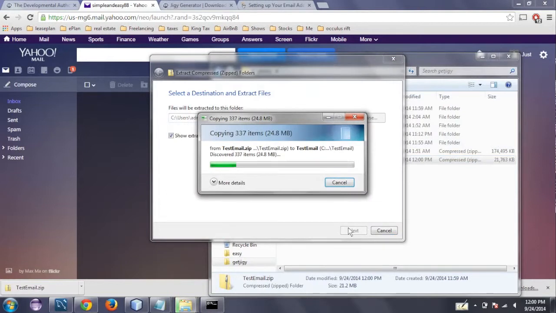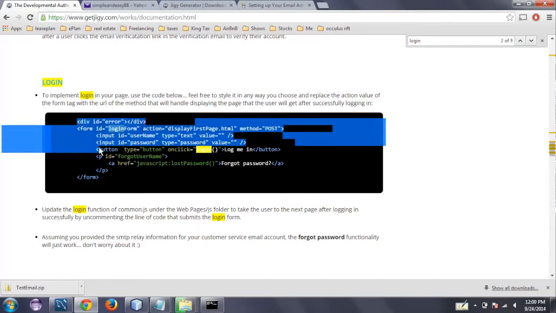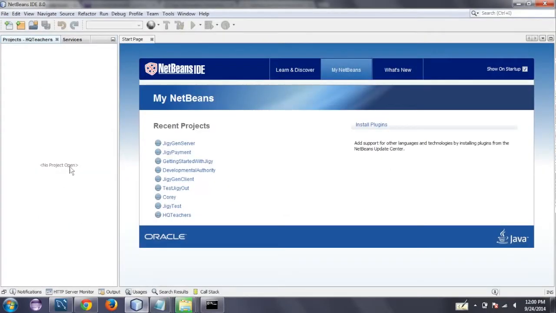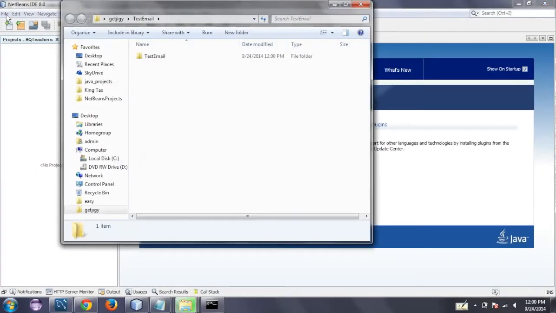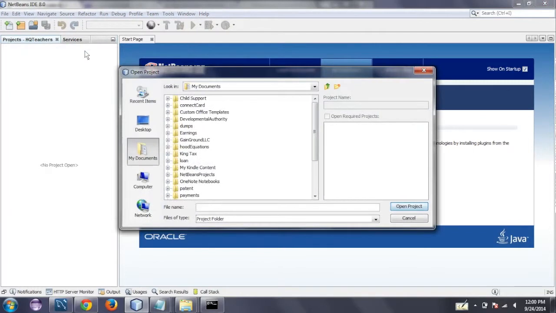But let's extract our project. While this is extracting, let's go over and grab the login form. We can go on and copy this. All right, let's get that copied. It looks like it's still extracting. Okay, it looks like it's done extracting.